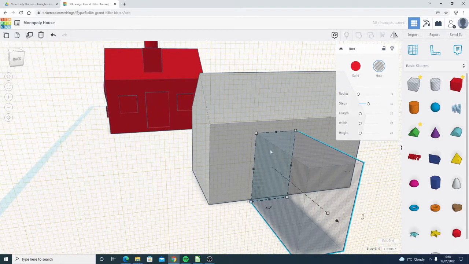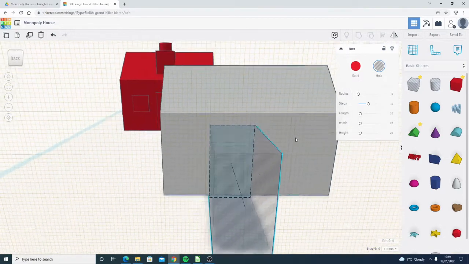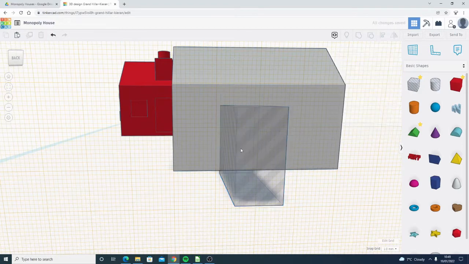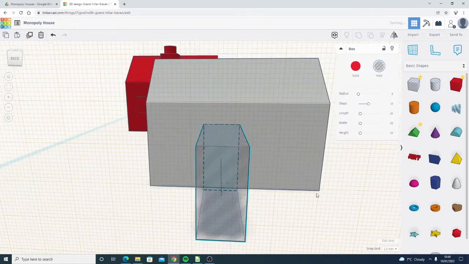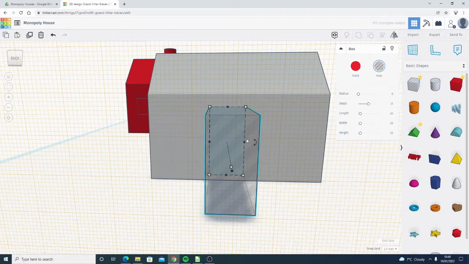So if we were to group this now, nothing would happen because this see-through box is just resting on the surface. What we will need to do is actually push it down a bit. I'm going to shrink it a little bit more and then center it. I'm going to move it up just a bit so it's off the floor, and use the center tool again.